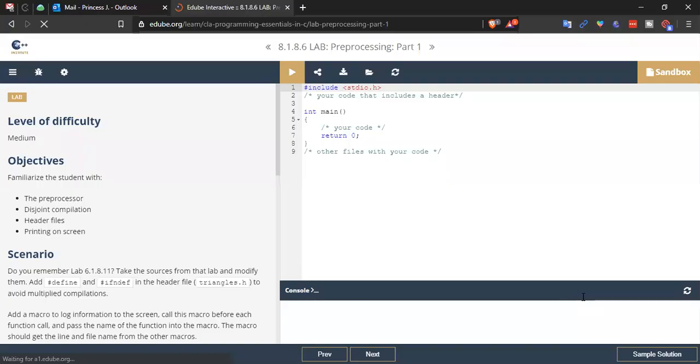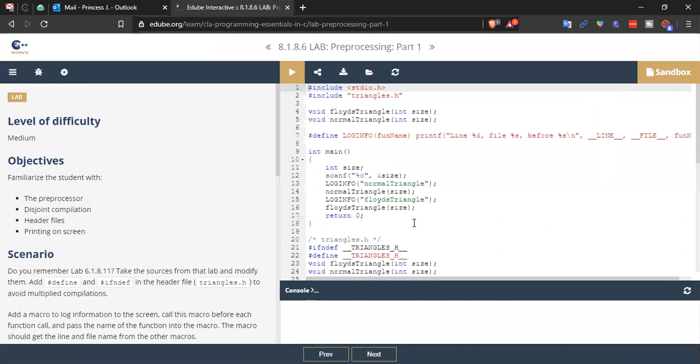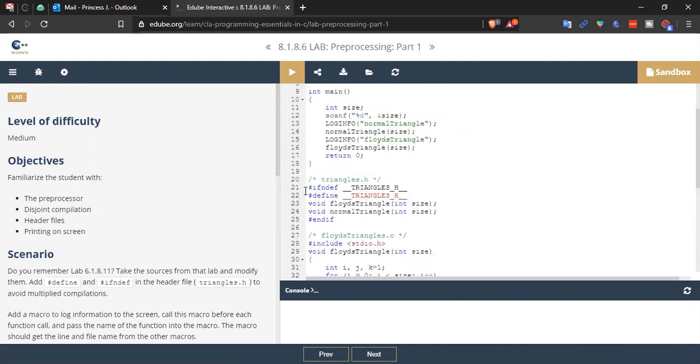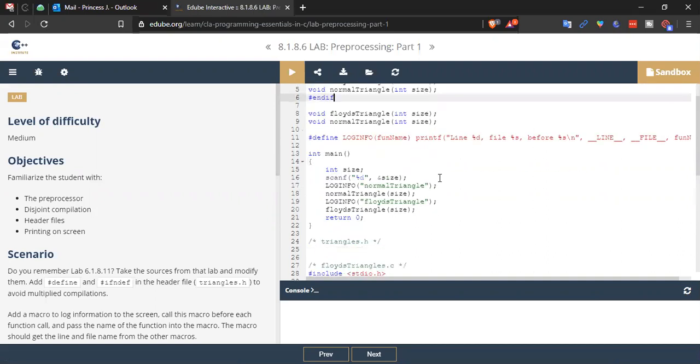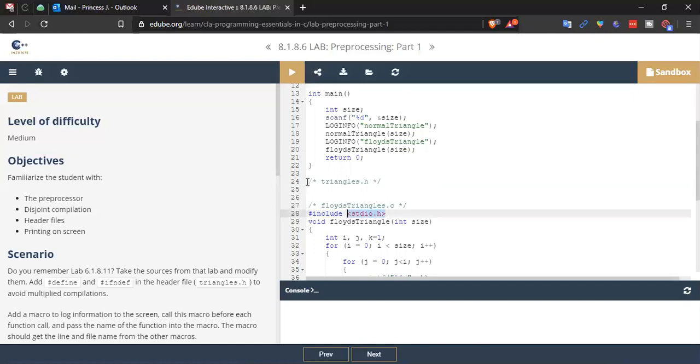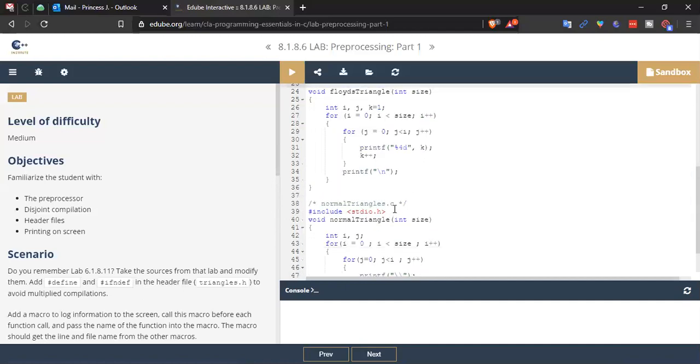Alright guys, so I'm going to use a sample solution here. Since it is calling other files here, we are going to delete this one, and instead of that, let us paste the triangle.h. So here, let's cut this and paste here, and then let us delete this one because this is for a separate file. Since we are using one file here, just delete it for now, and also here.